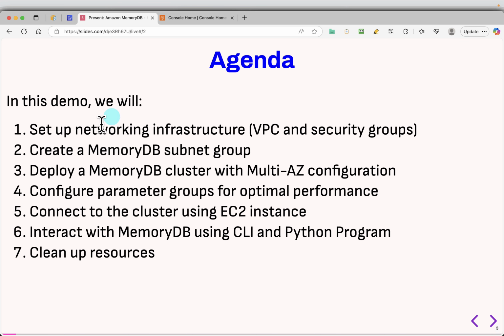So in this demo, we will set up networking infrastructure like VPC and security groups. We'll create a MemoryDB subnet group. We'll deploy a MemoryDB cluster with multi-AZ configuration. We'll configure parameter groups for optimal performance. We'll connect to the cluster using an EC2 instance. Then we'll interact with MemoryDB using CLI and a Python program. Finally, we'll clean up all the resources.